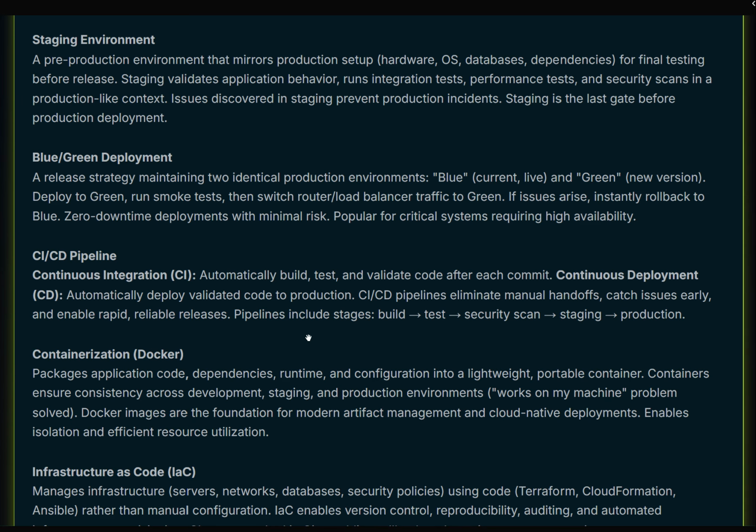Pipeline means an automated process, like orchestration. We're going to talk about this in AWS CodePipeline, right? So build, test, security scan, then staging. Staging is before releasing, and then production. So that is normally a pipeline, right? We're going to talk about this in some more detail in AWS CodePipeline.